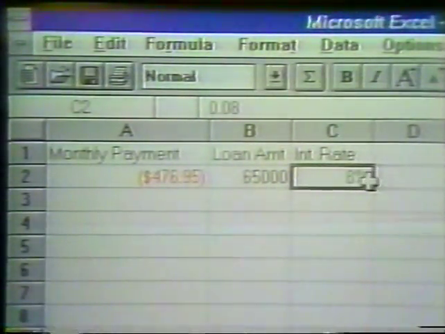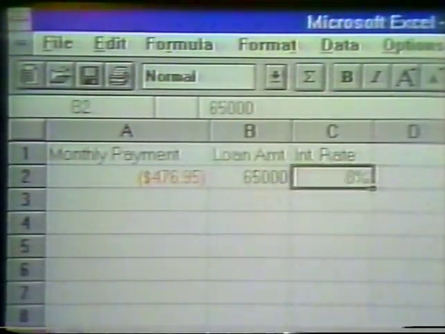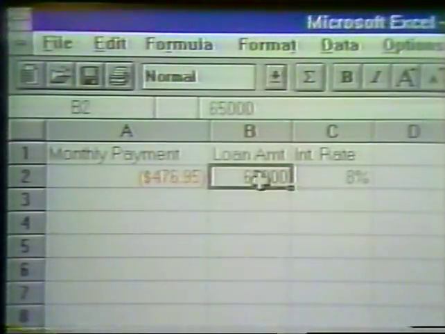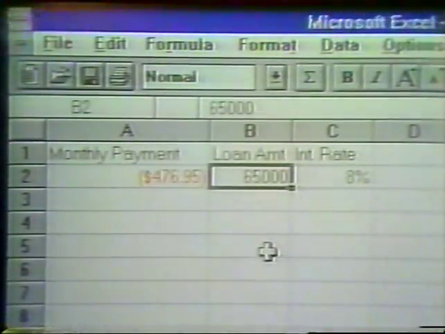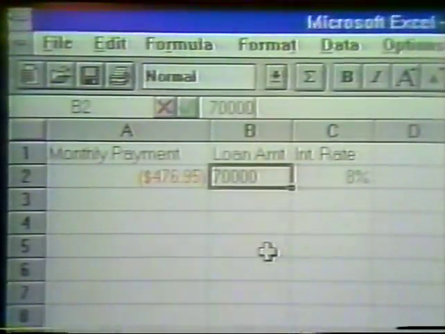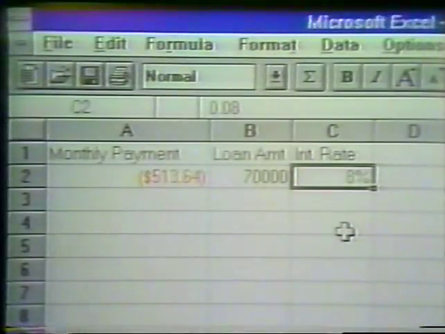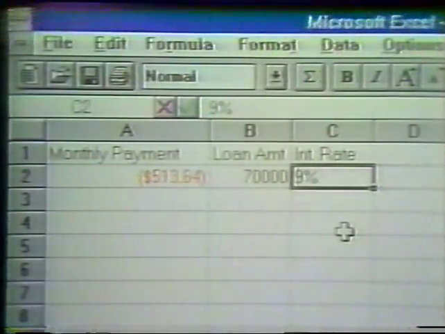We can change these two and figure any payment amount. Let's change this to $70,000. Again, no commas. Let's change the interest rate. Change it to 9%. Hit enter, and the payment changes in cell A2.